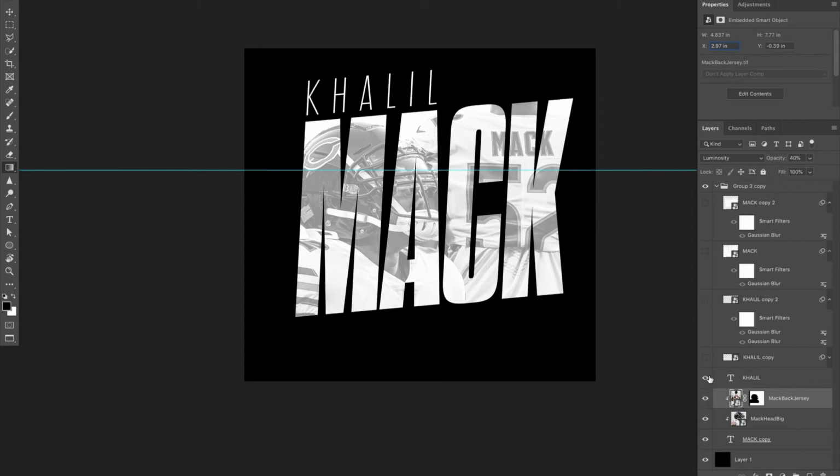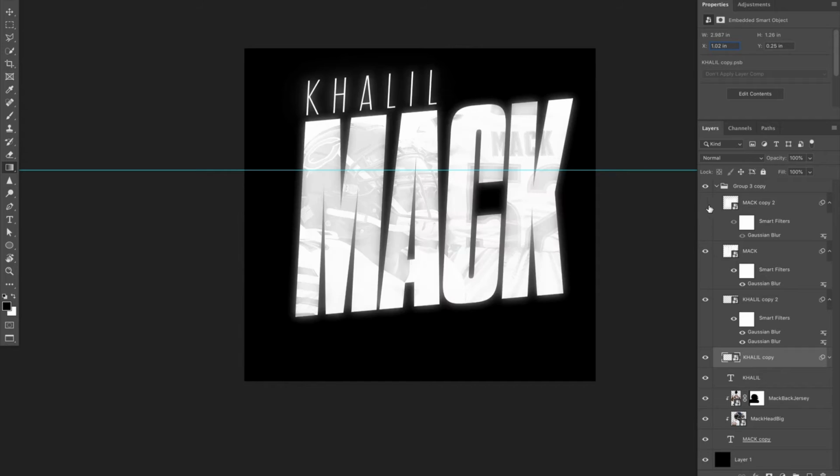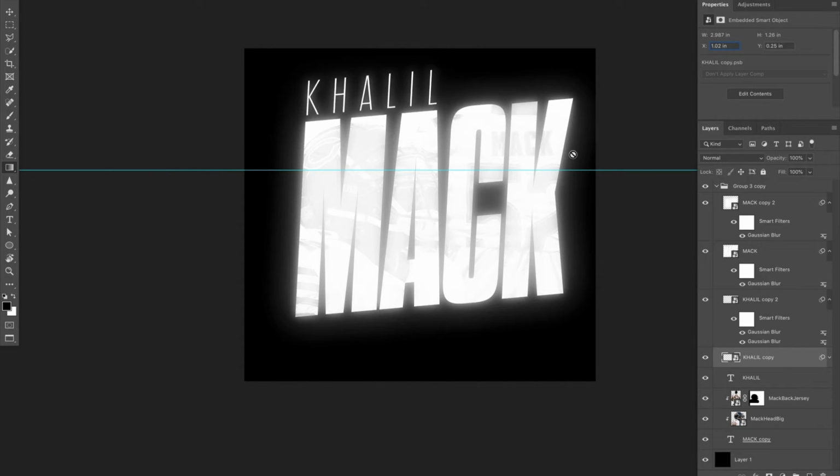I have his name above it, and then I basically made copies of each of these layers, set them to smart objects, and then set different Gaussian blurs to it to subtly blur the lettering. And that essentially will give you this sort of glowing effect as if it is an actual light.